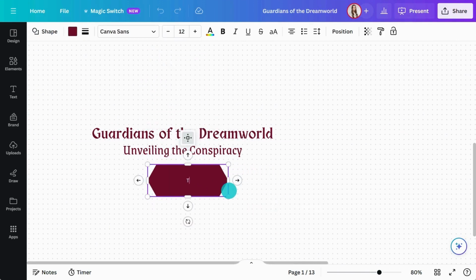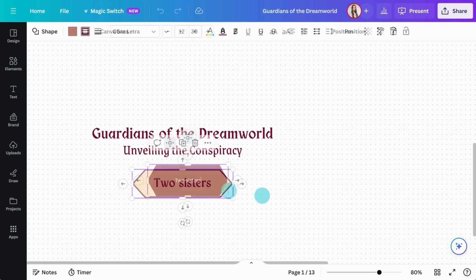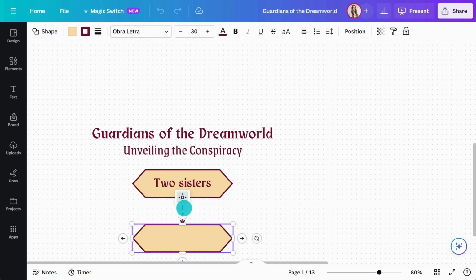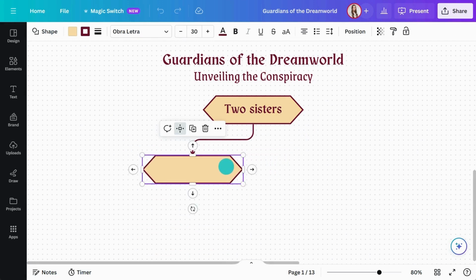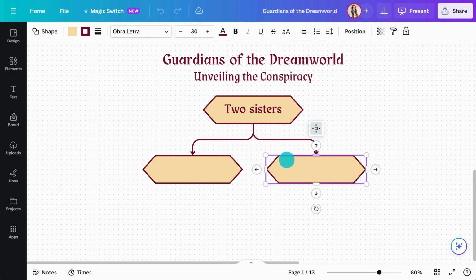Type in the first part of your book's premise. Then click here to make another box connected by an arrow. And the arrows stay connected even when you move a shape like this. Let's use Quick Flow again to add another shape underneath. Now we have parallel plot lines for the sisters in this story.